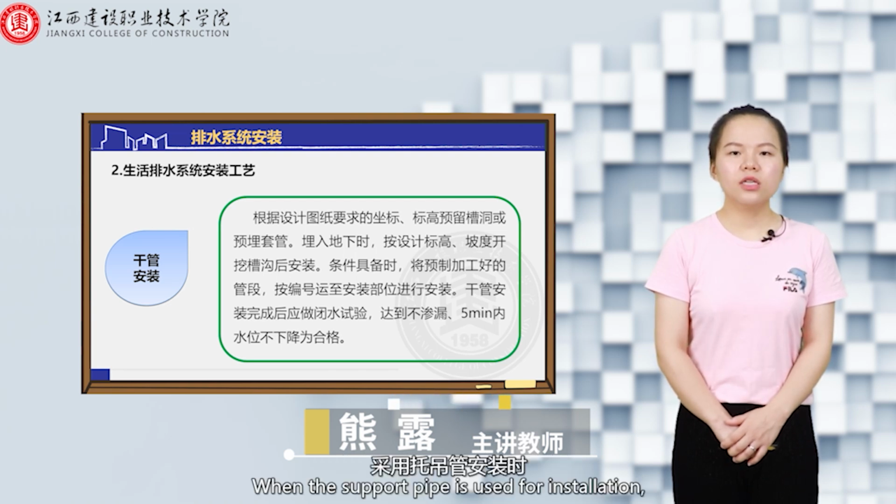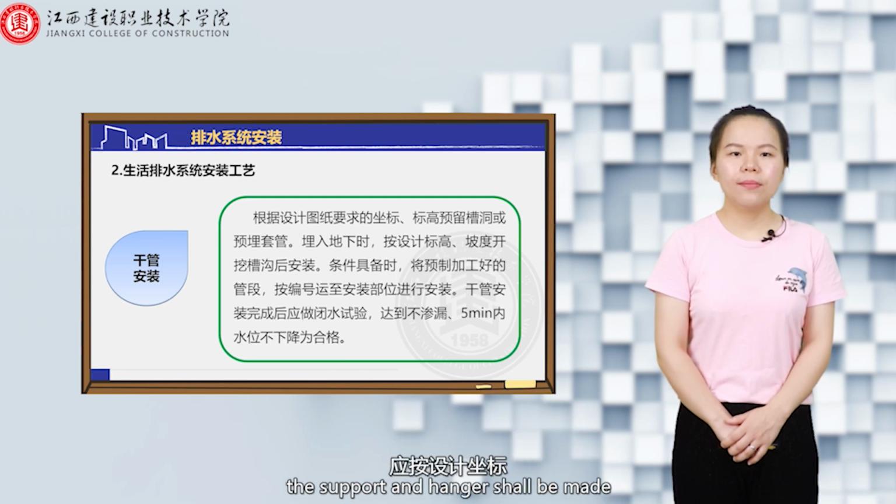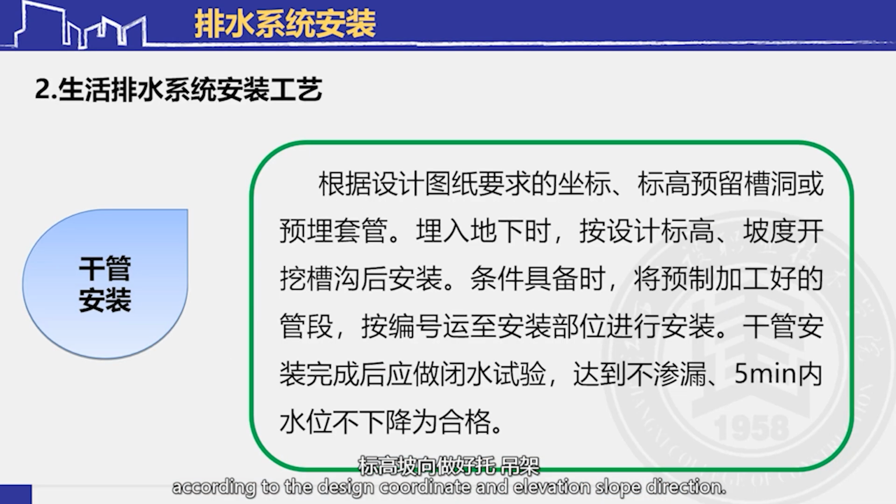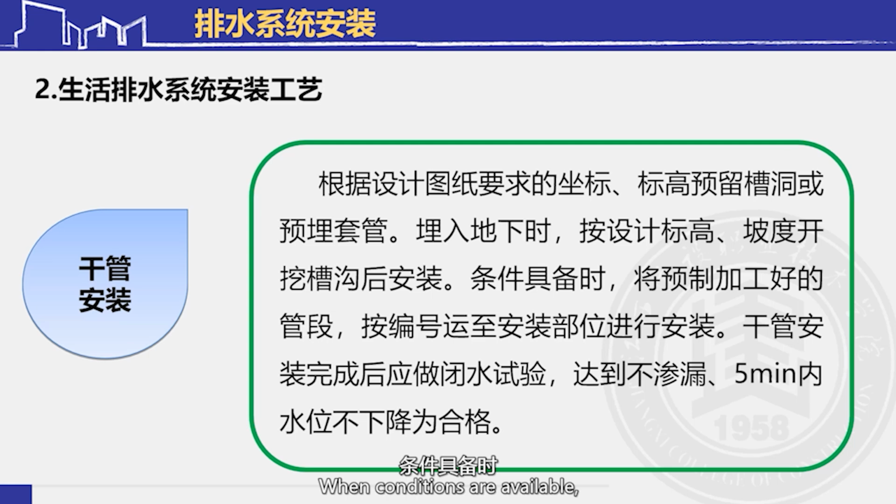installation. When the support pipe is used for installation, the support and hanger shall be made according to the design coordinate and elevation slope direction. When conditions are available, the prefabricated and processed pipe sections shall be transported to the installation site according to the number for installation. The closed water test shall be conducted after the installation of the main pipe, and the outlet shall be sealed with an inflatable rubber plug to ensure no leakage and no drop of water level within 5 minutes.